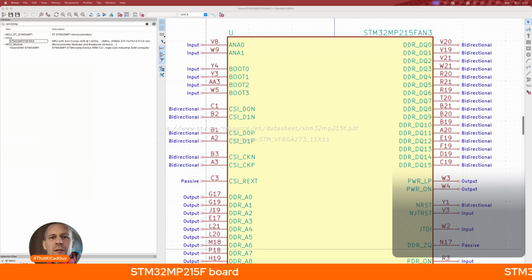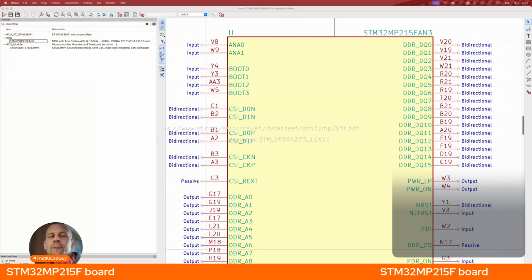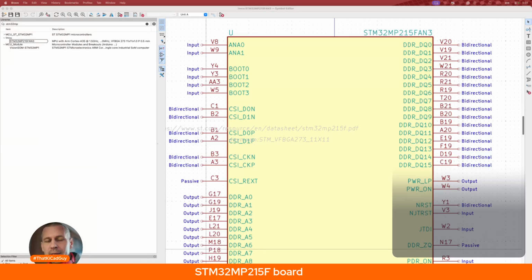Hello to the next stream, a design stream focused on the simplest, I don't know if simplest, but I will fight for it, module with the STM32MP215. MCU. No, this is not an MCU, this is an MPU.